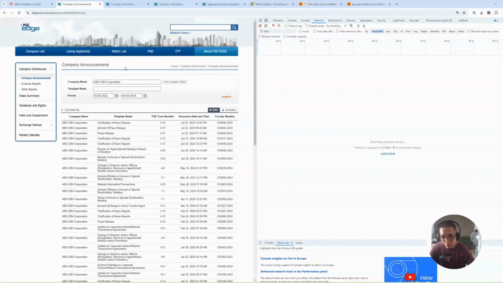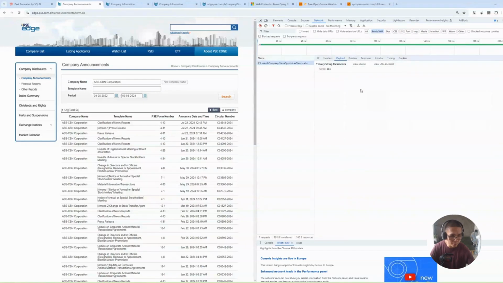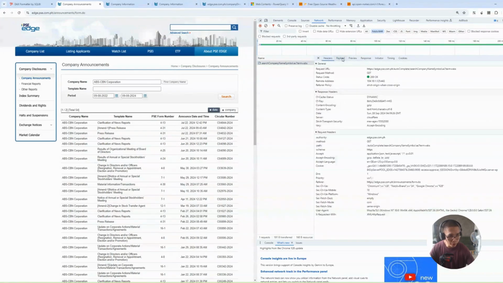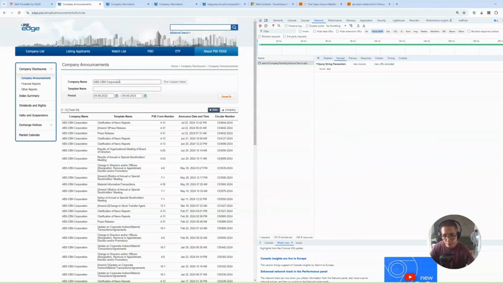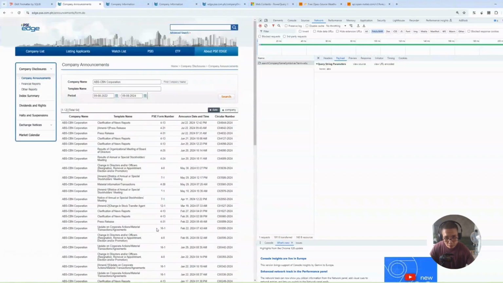I type in ABS-CBN Corporation, and you will notice in the network and Fetch/XHR tab, it populates something, which is actually what I just did. I searched ABS, that's my term, and then I selected ABS-CBN Corporation, but we don't need this one. The next thing we're going to do is, of course, search.